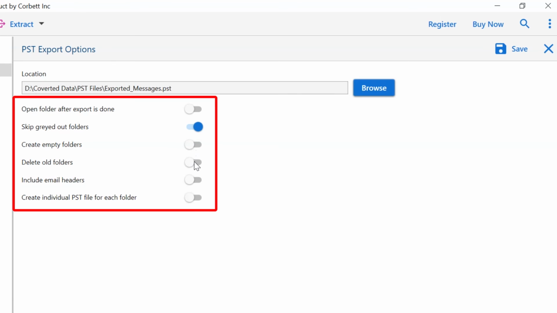Next one is Delete Old Folders, if you want to delete previously converted data from the destination folder. Next is Include Email Header. We recommend you disable this. The last option is Create Individual PST File for Each Folder. Apply these advanced options as per your requirement.